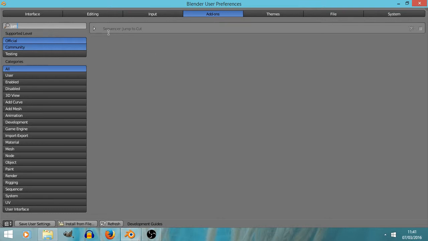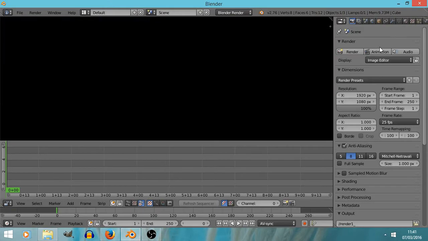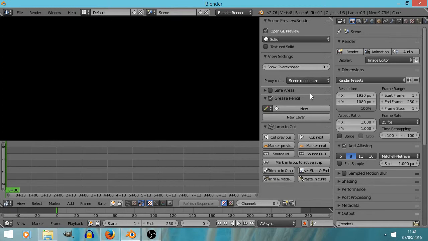I only need to type JUM, and Sequencer Jump to Cut comes up here, but it's greyed out because it's not actually activated. So we just want to tick this box. And so that we don't have to do this every time we load up Blender, let's now go to Save User Settings and shut this window. And if I open this tab here, which has mysteriously shut, we now see our Jump to Cut buttons.